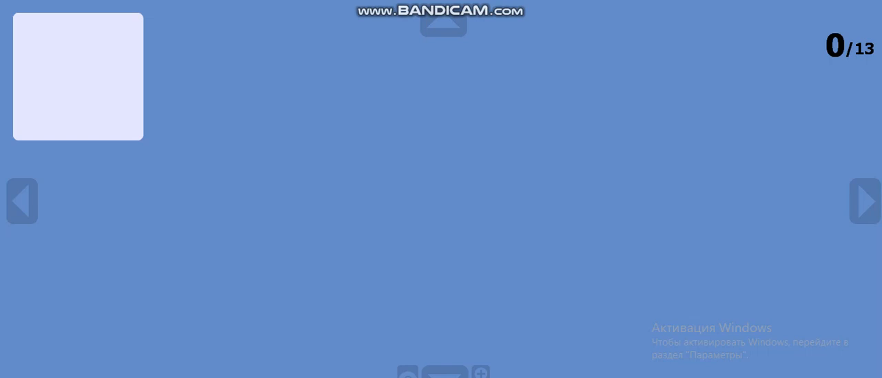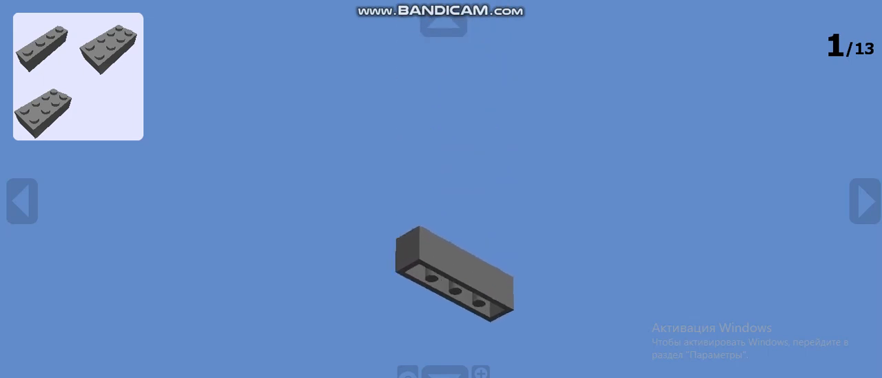Hey everyone, we're going to show you how to build a Lego coffee machine, sort of a coffee vending machine for a mall project. First step you need to take is this.